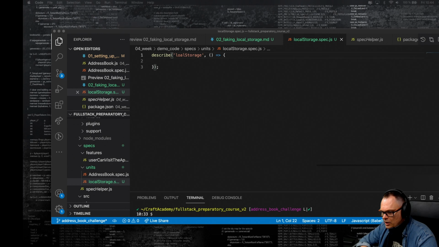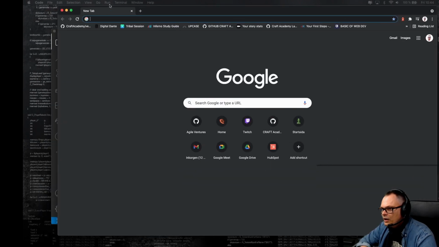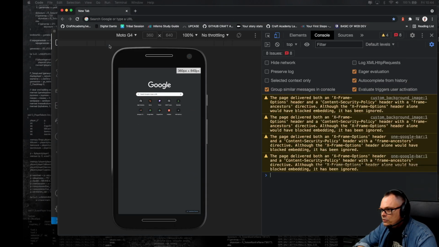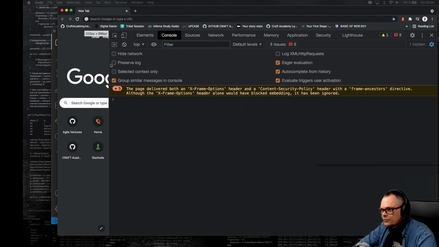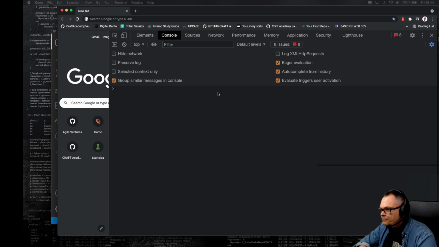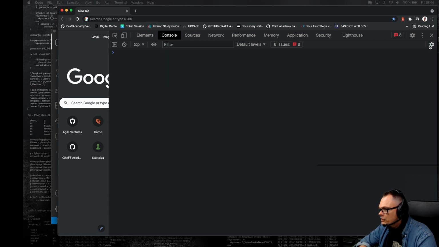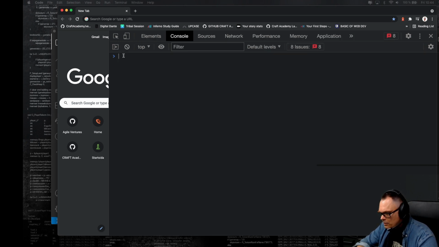So let's bring up a browser and open up the dev tools. Remove that. We can go here, clear the console. Right. Can I remove this? Yeah, I can. Okay. Right. So let's make this a little bigger. And so local storage is a specific storage mechanism that allows us to store key value pairs as strings, I guess, right?